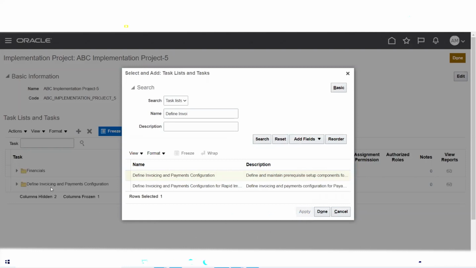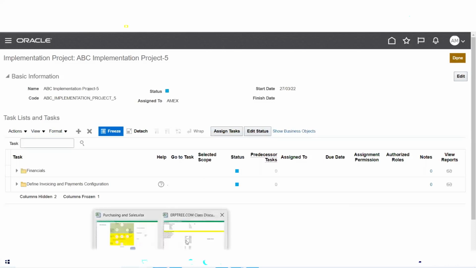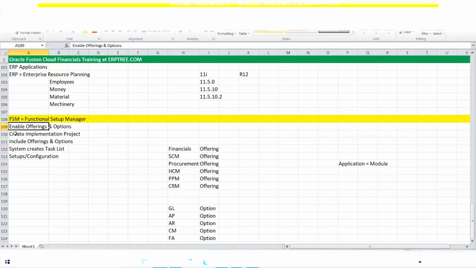You can add one by one, or else directly add the entire financials. Click on that. So this is how you can add the offerings and options into the project. So this is all about creating an implementation project. We have to understand many things related to the implementation project, so that we'll see in the next session. For now, just understand how to enable offerings and options, and how to create the implementation project.